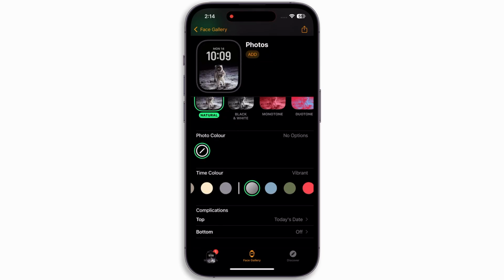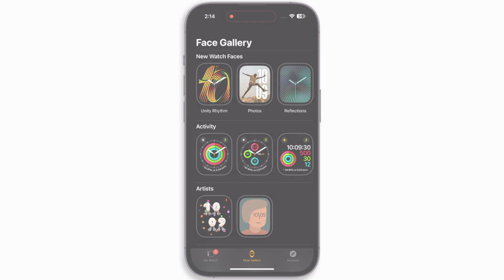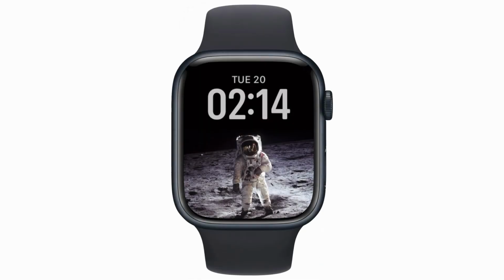Your new photo watch face will automatically sync with your Apple Watch. Now, go back to your watch, and you'll see that everything has been perfectly set. Your selected photo, styling, complications, and time display are all live on your wrist. That's it. You're all set.